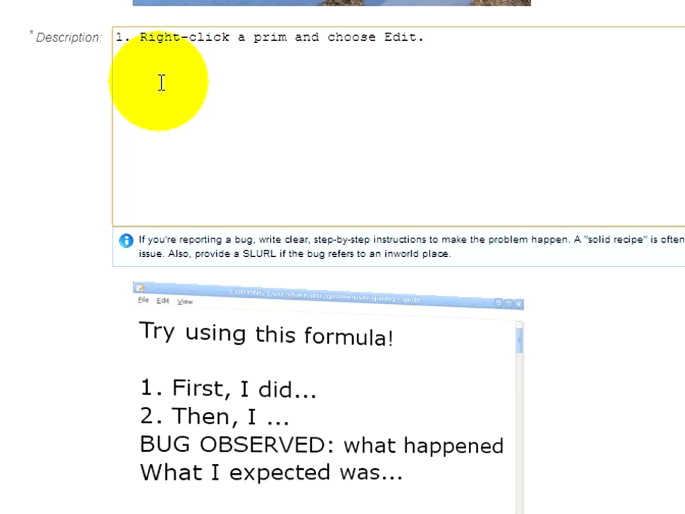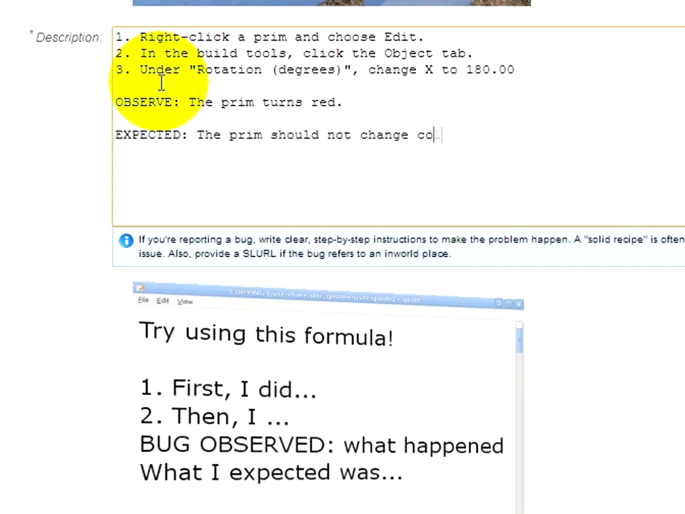So in this fictitious example, it might look like this. So something like right click a prim and choose edit. And like some of those cooking shows, I'm gonna fast forward and show you what this recipe looks like when it's baked. And here we have it, a simple but effective series of steps, also known as a solid reproduction, that hopefully can help others to find out what's going on here. They can see it too on their screen.